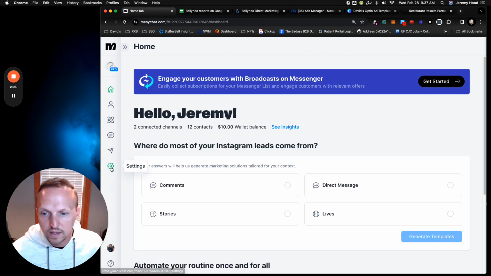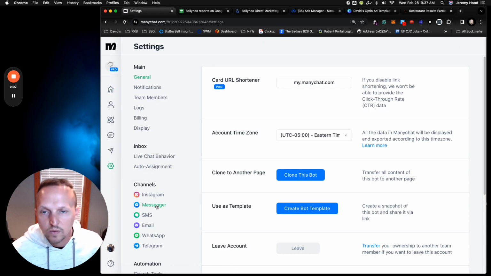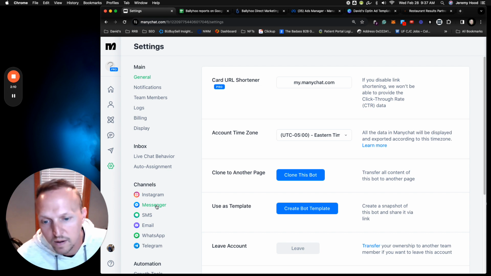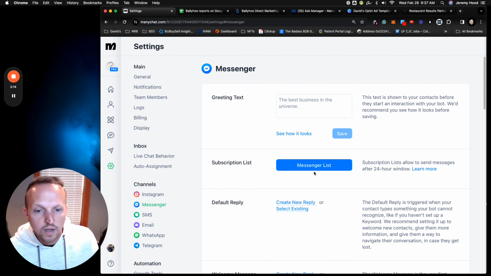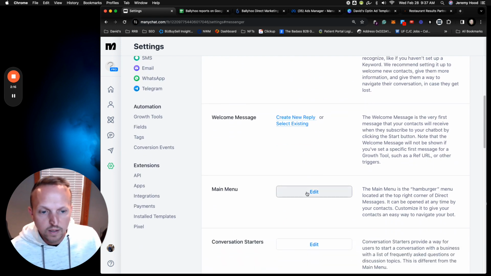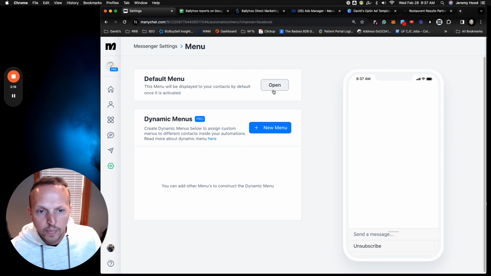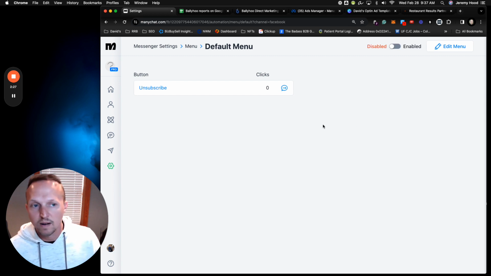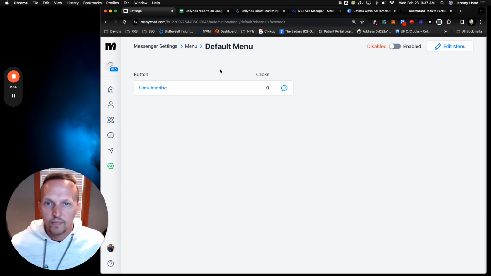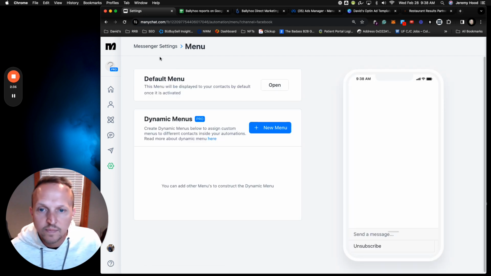I'm going to head back to the settings. So for the purposes of this video, definitely make sure you have Messenger connected, which you're logging in with, so it should be. You will want to head to this main menu and click edit, and then the default menu, click open. By default, it shows this unsubscribe button to everyone. Just turn that off. They can still unsubscribe by saying unsubscribe or stop, but we just don't want to show them that button unnecessarily.